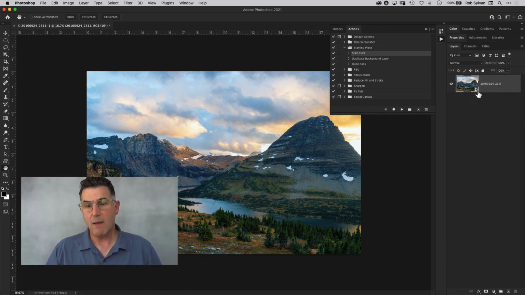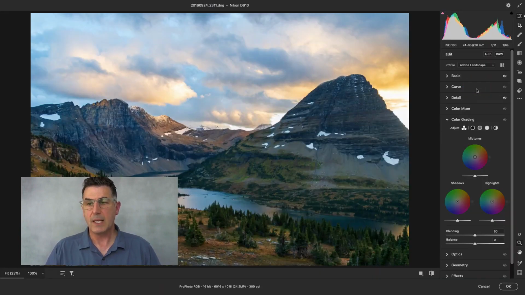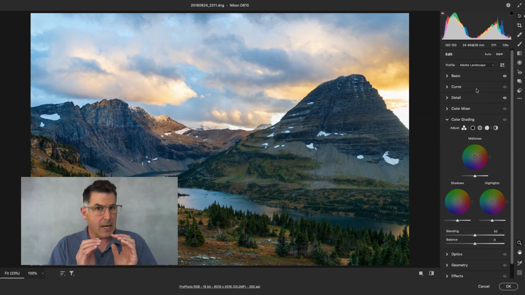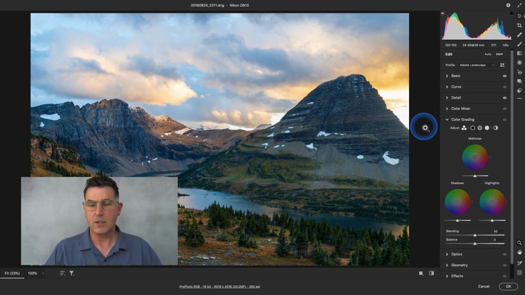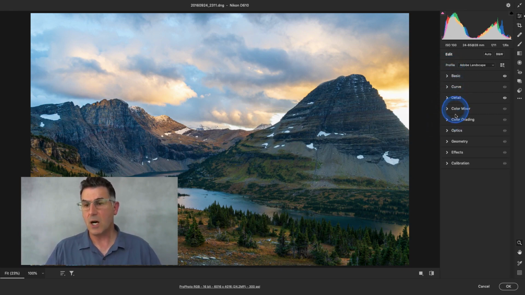What does that mean? Well, that means I could actually double click on this Smart Object layer, and it's going to open in Camera Raw, right? Remember, it's a copy of my original raw file. This isn't tied back to the original raw file. It's a copy of it embedded into this Smart Object layer. But I have access to all the same controls that are in the Develop module. They're just in a slightly different orientation.